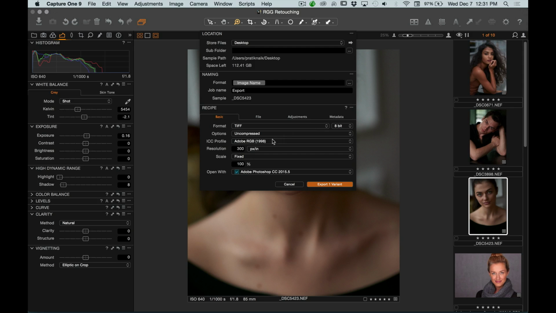And uncompressed, Adobe RGB. And I use Adobe RGB over ProPhoto just because, again, people like that color space a lot more than ProPhoto in terms of the industry standard. Although ProPhoto can hold a lot more colors overall, Adobe RGB seems to be more relatable when it comes to working with other people.